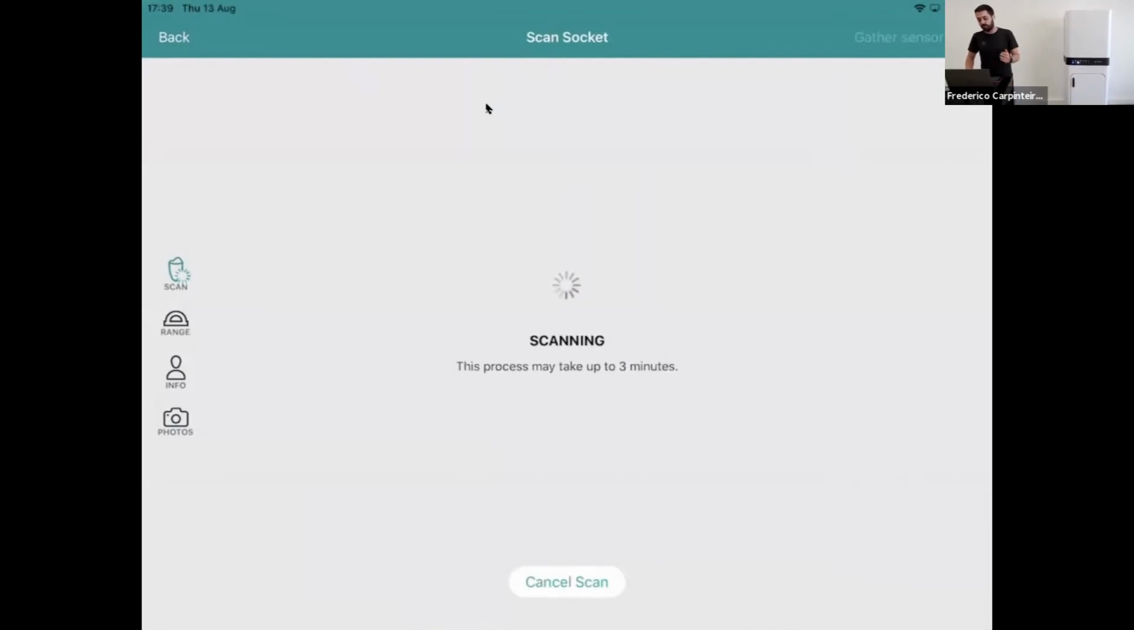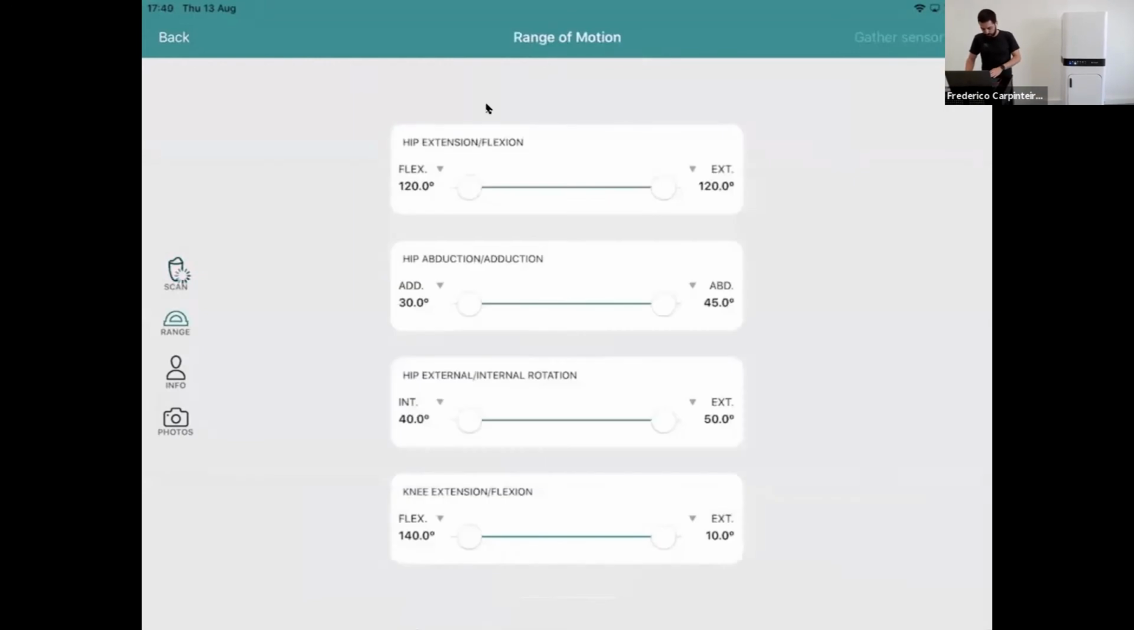So as I said, this process takes up to 3 minutes because the physical part is 90 seconds, then the processing is up to 90 seconds depending on the speed of the internet and the size of the socket. While it's doing this, you can fulfill the range of motion information. All this is sliding, so it's very easy to use.